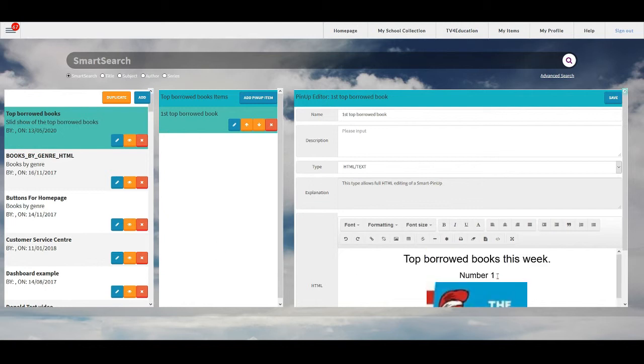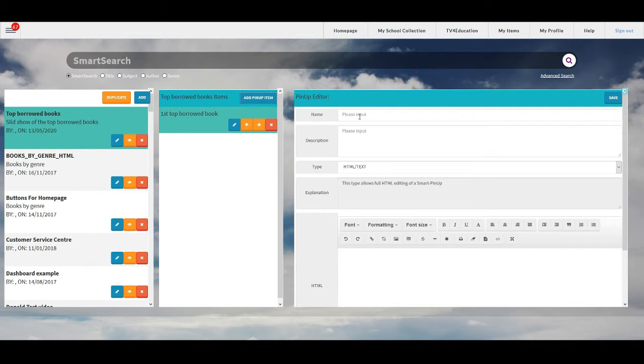Perfect. Okay, what I'm going to do to make this quicker is just copy this information. Okay, and I'm going to add a new item. And this will be book 2 top borrowed items. Okay, I'll paste my information in there. Again, I want it center aligned. This will be number 2.